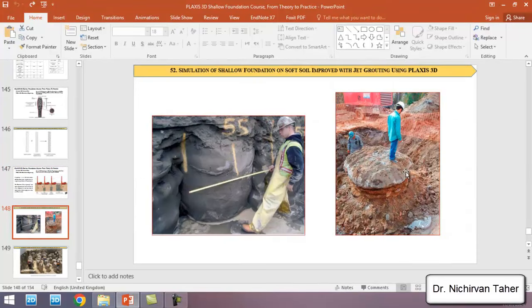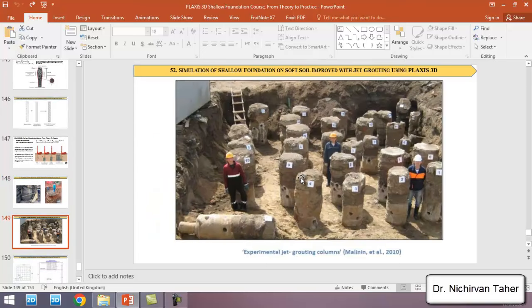As we can see, these are some examples of jet grouting. There are two columns of jet grouting after finishing. It almost seems like a very hard material, like concrete. Also, this is an example of experimental jet grouting columns, done for research purposes. Some core samples have been taken to measure the strength of this material in a laboratory.